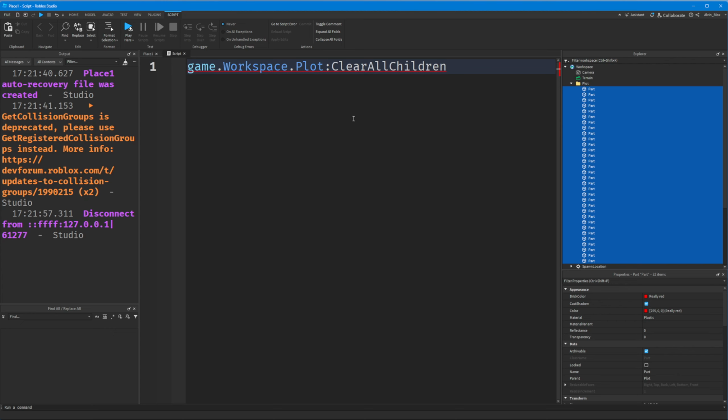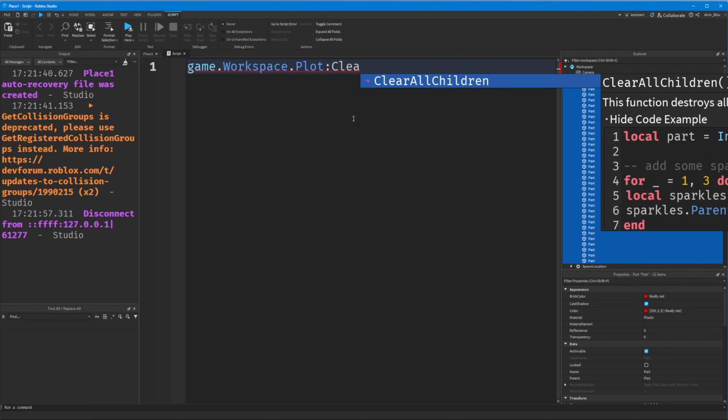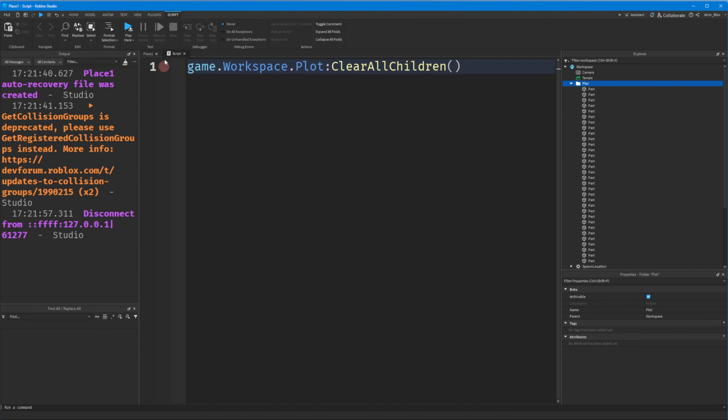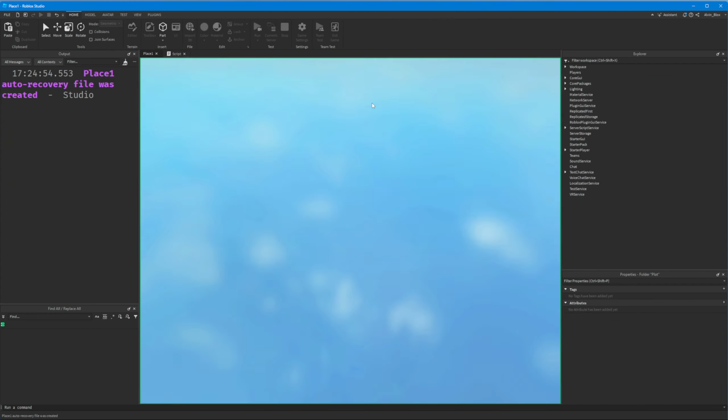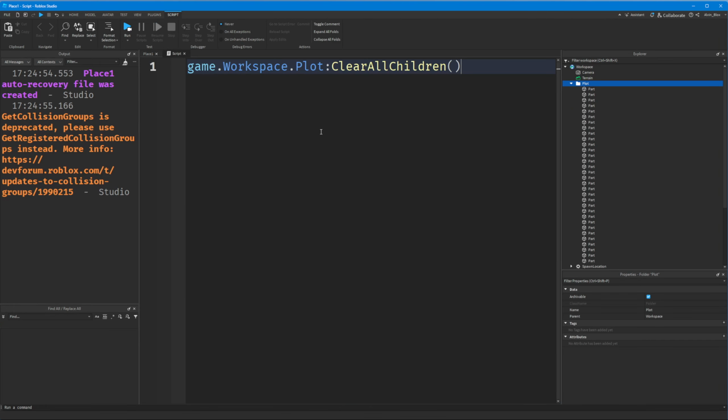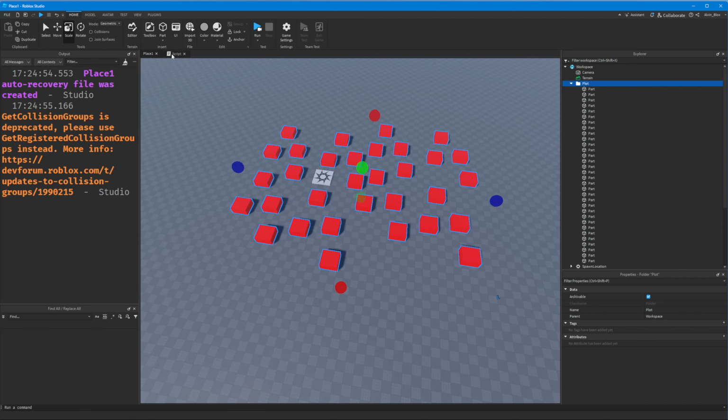And it's just gone off your screen there, but you can see it says this function destroys all of an instance's children. Okay, so ClearAllChildren with a pair of brackets on the end there because it's a function, and then as soon as you press run, look at that, all of the parts inside the plot got deleted. Now, is there still a use case for, like I said, looping through the folder and removing the parts one by one? Well, yes, kind of. Let me show you a little example where you might not want to use ClearAllChildren.